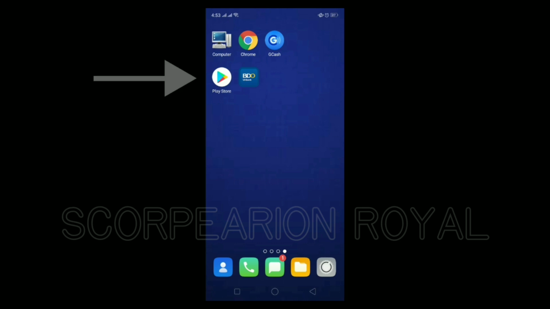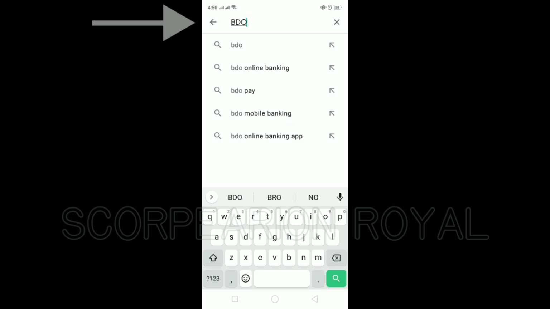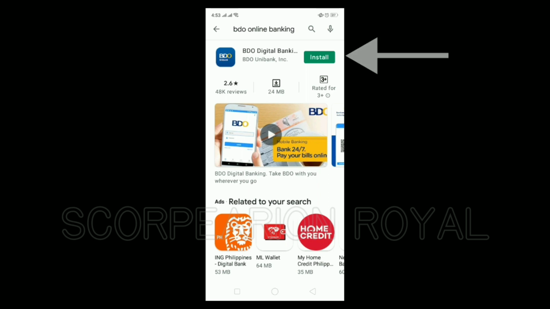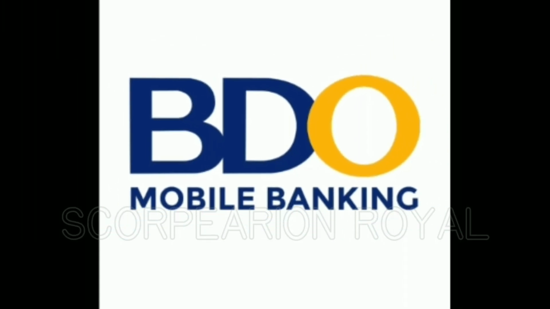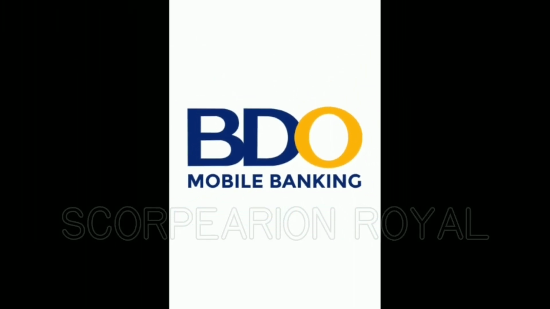Press the Play Store icon. On the top search bar, type BDO Online Banking. Press Install. Installation in progress. Done installing. Press Open.